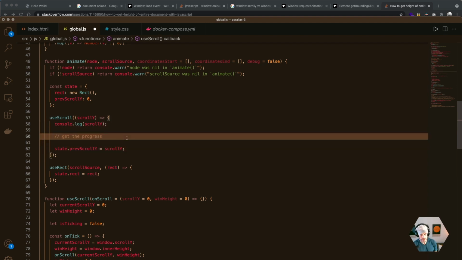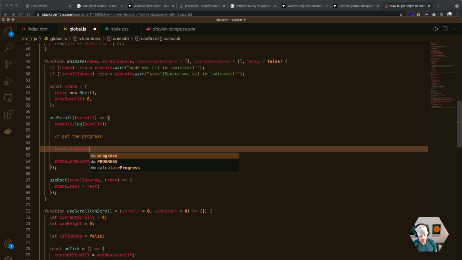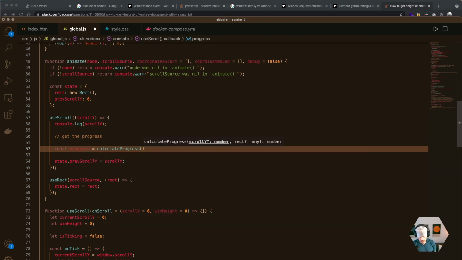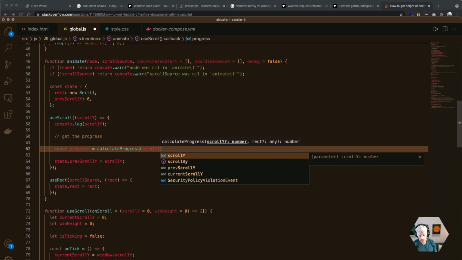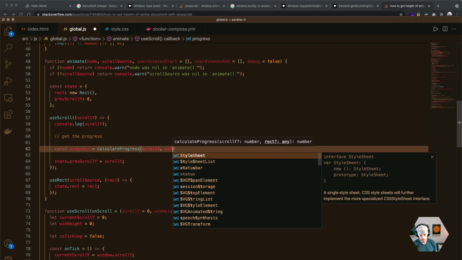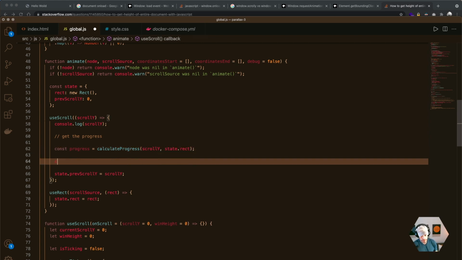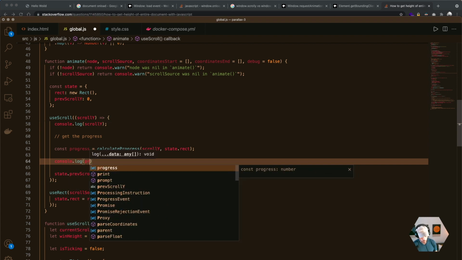So we get the progress. We have our rect from the state.rect. So there's a calculateProgress. And then we're going to do the scrollY. We have that. And then we pass in state.rect. So fingers crossed. Let's go ahead and console log this out and see if this works.